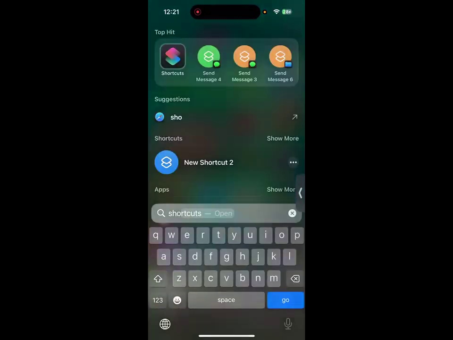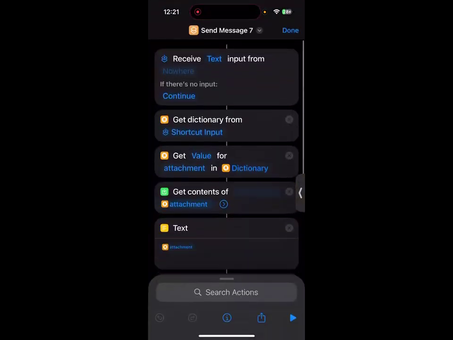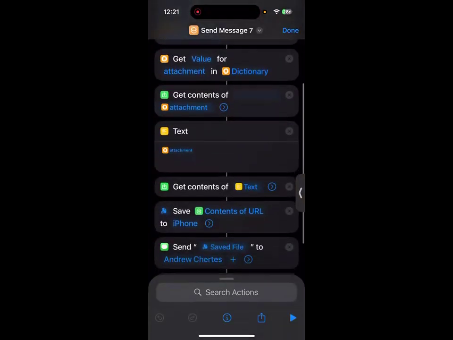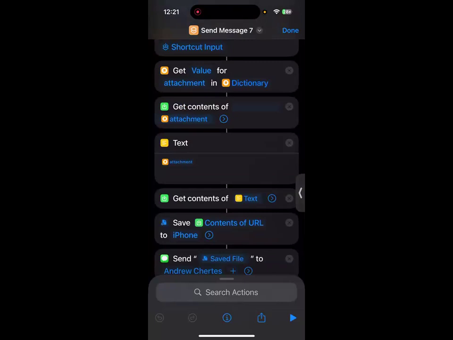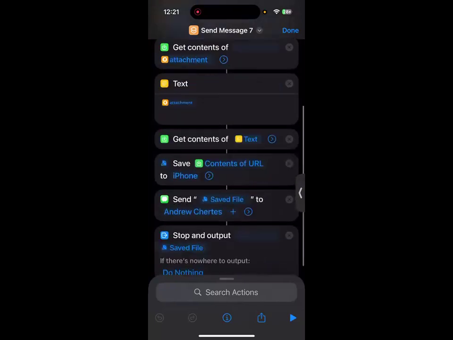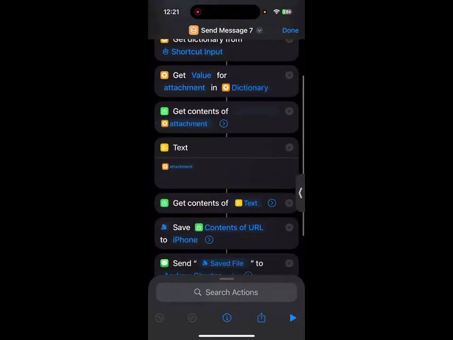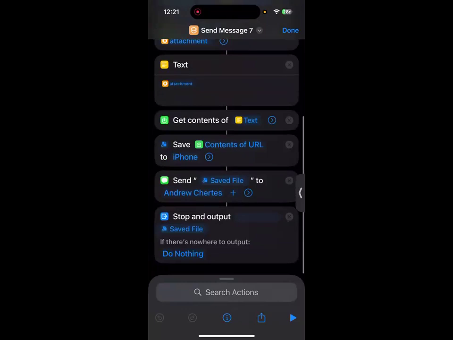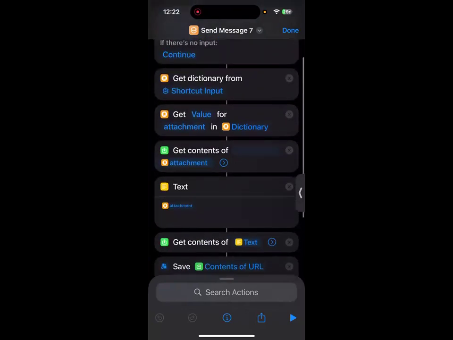Right now, I'm showing you what it looks like inside of it, but basically it receives a text input from the Pushcut. It just saves the attachment into a folder. So basically, it grabs a file from Google Drive and saves it into your folder on iPhone. And then it sends out the recently saved file to whoever is in your contacts. You could modify the contact, where to save it, and which folder, and do this dynamically.